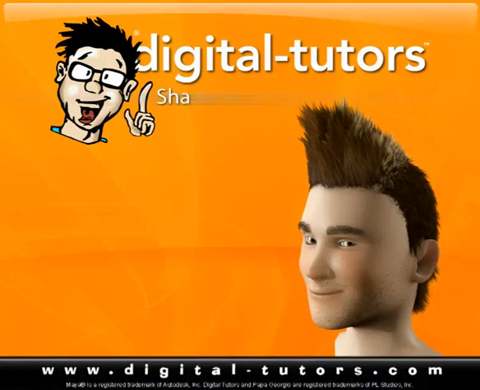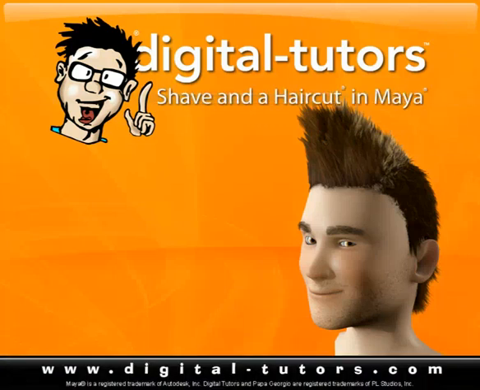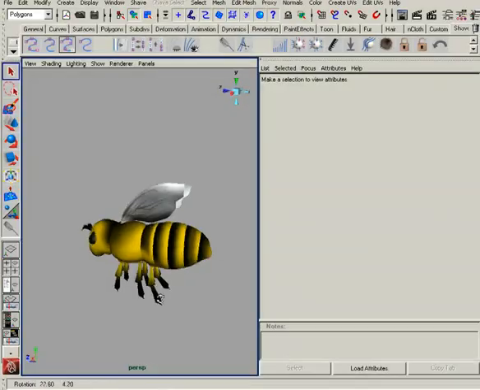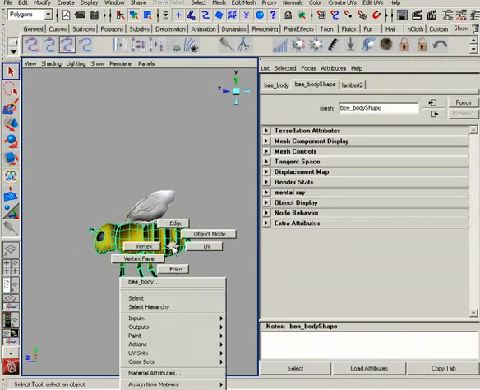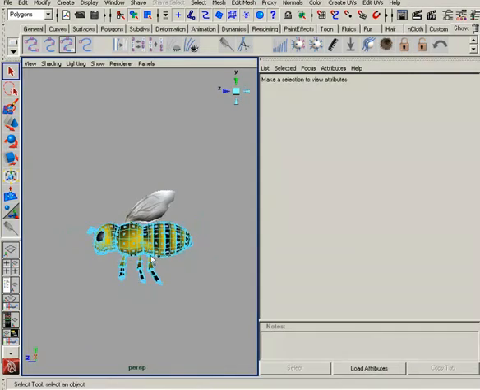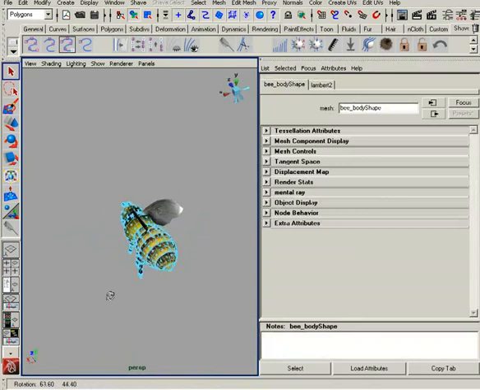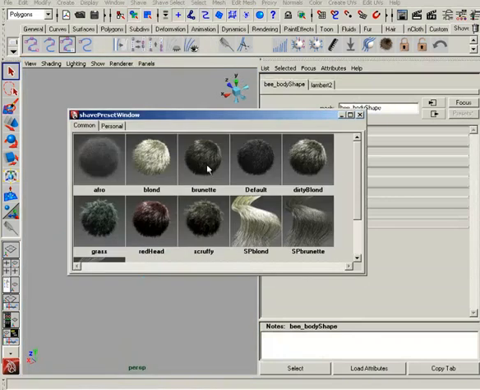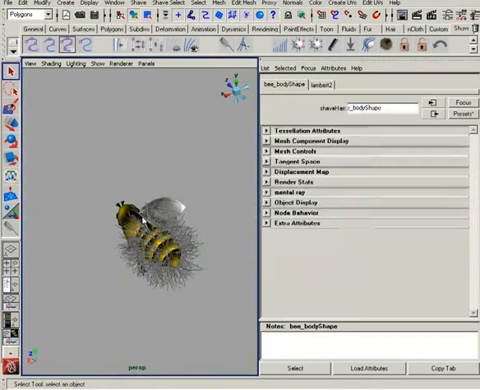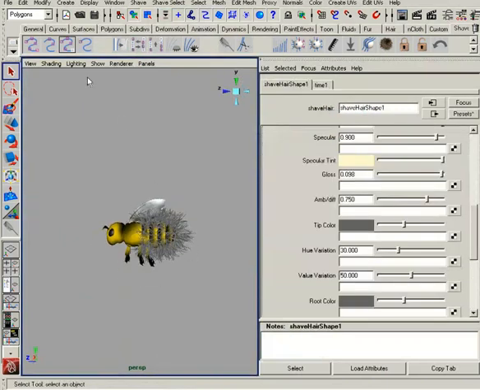Another way of customizing some of the attributes inside of the Shave Shape node is to use material attribute maps. So I've got lesson 17 opened up here, which is this little bumblebee, and I'd like to add some fur to the back end of this. So real quickly, I'll right click, select faces, grab the faces on the tail here, and go up here to shave, create new hair, and it's going to just be the default hair. Okay, so there we go. We've got some default hair in there.